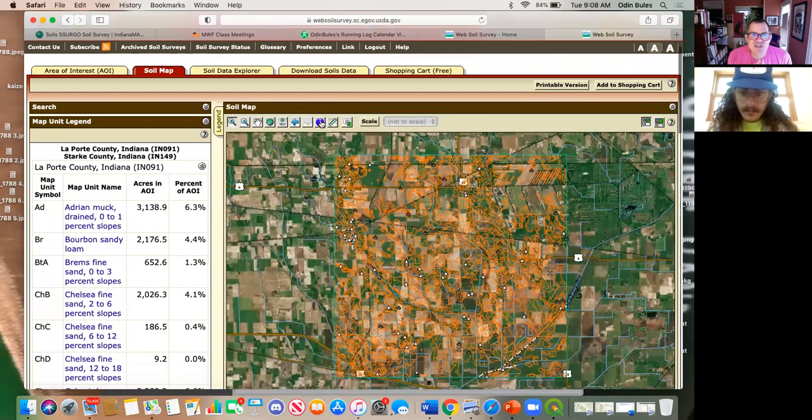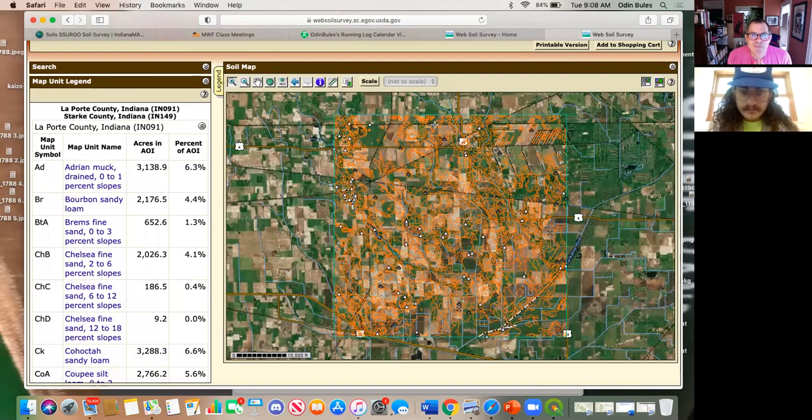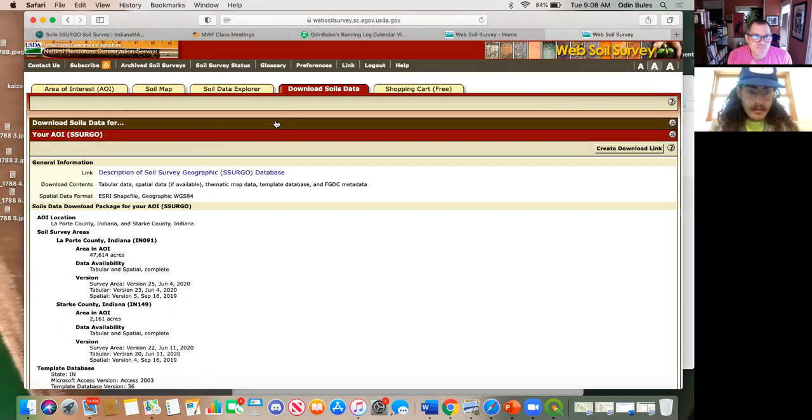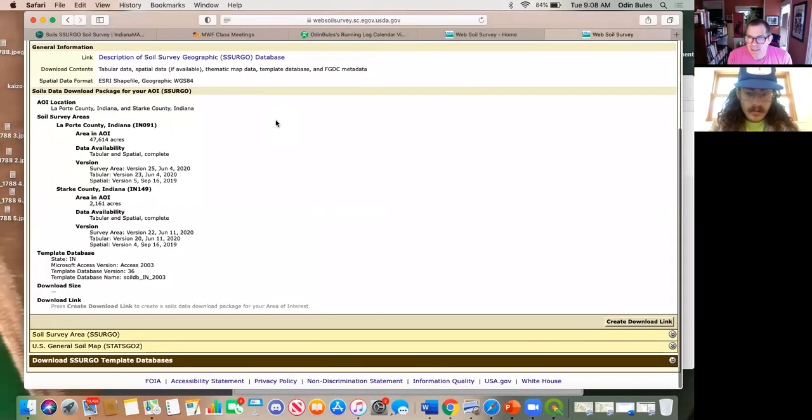Okay, so at this stage now, if you go to the tab that says download soil data and scroll down, the first thing you have to do, once you've got your area selected, if you go to the lower right, there's a create download link. Yep. So click on that.